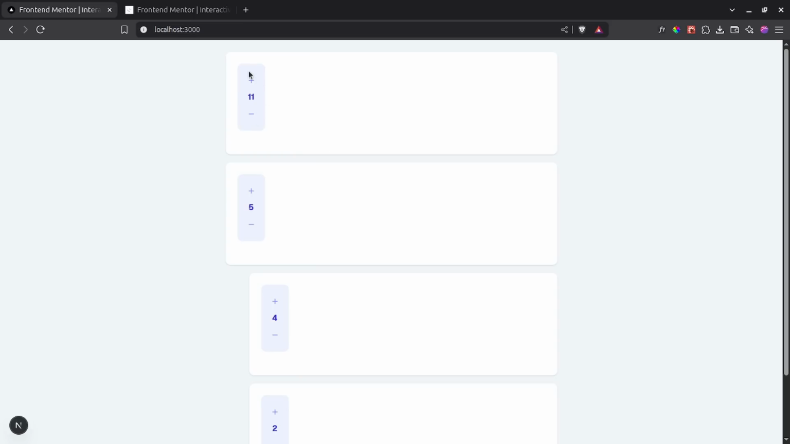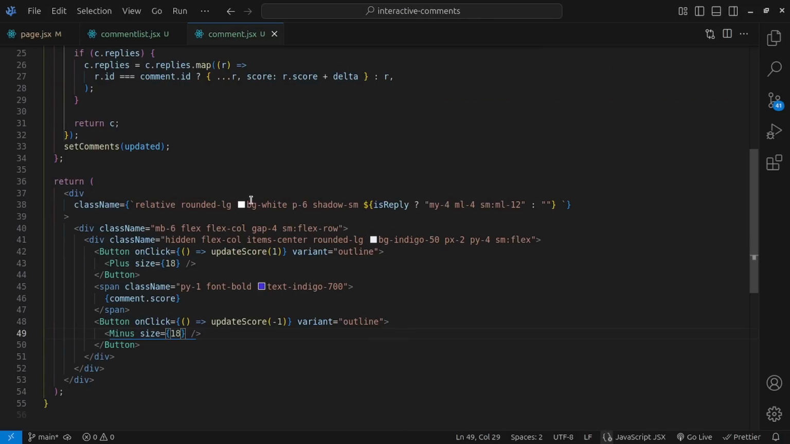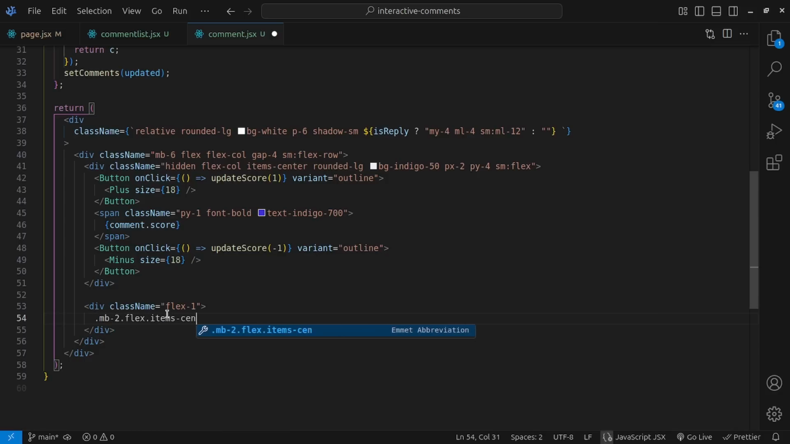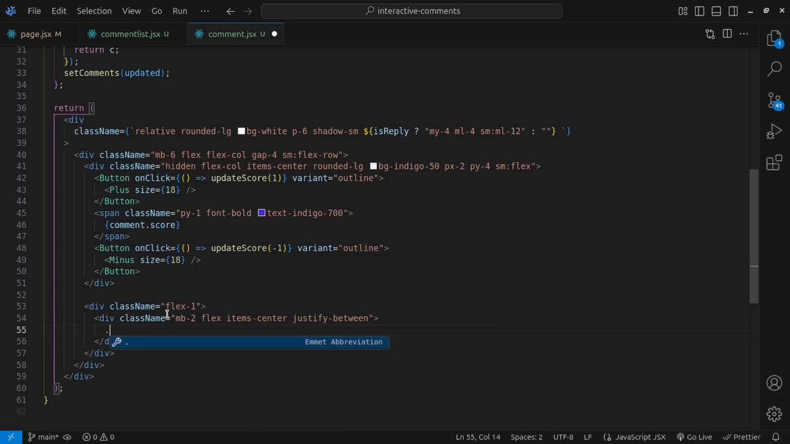So let's go ahead and continue building out our UI. We're going to go below this div, and below this div we're going to have a div with a class name of flex-1, because remember that the parent here is this div which has a class name of flex. So flex-1 is just simply going to make sure that it takes up the rest of the space on the screen. And below this, we're going to create another div with a class name of margin bottom of 2, and then flex, then items-center, and then justify-between. And then inside here, we're going to have another div with a class name of flex, and then items-center, and then gap-4.